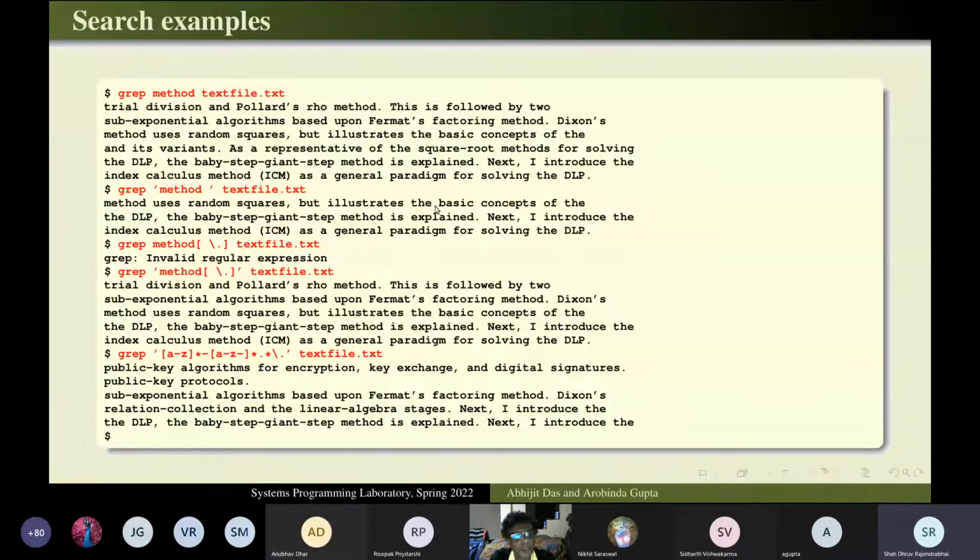And some other things you will see, that will not be printed. Anyway, if I want to do this regular expression search, method followed by either a space or a dot, this is a literal dot. If I do not quote it, the shell will create problems, invalid regular expression, something like that. But if I quote it using single quotes, there is no problem. Now this is a regular expression standing for method followed by either a space or a period, full stop. So this is the output.